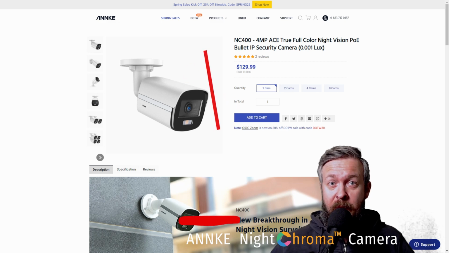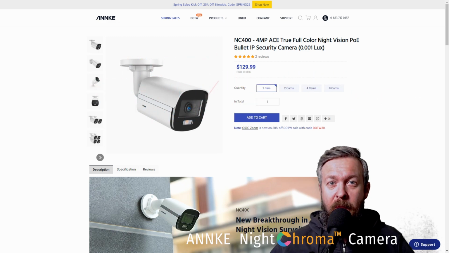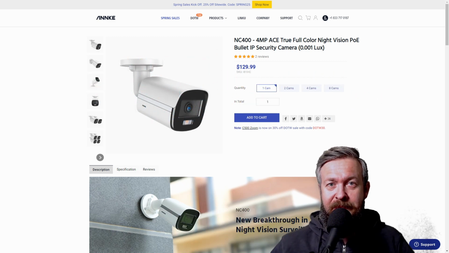Today we're going to play with this NC400 Annke night color camera. We'll start in 10 seconds.